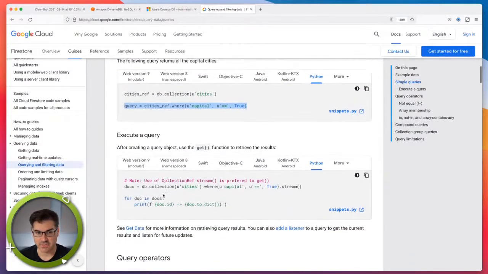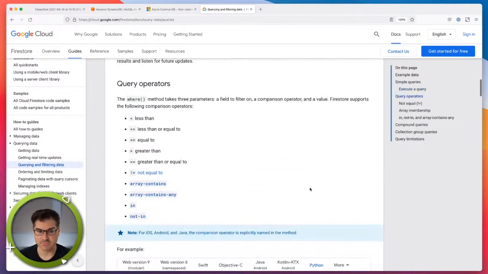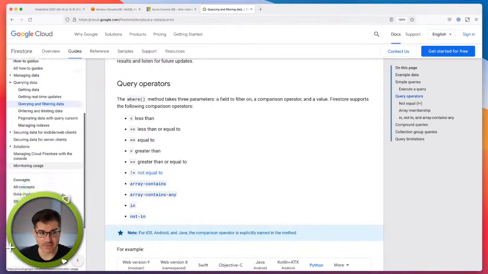So once that query is in place, you then execute the query and stream the results back. All right, super simple. Love it. Great. This is exactly what I'm looking for in a database. It is document based, so I just shove a bunch of JSON at it. This is great. Don't have any challenges here.